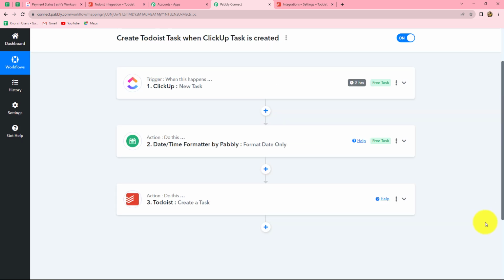So we have taken 3 simple steps here, trigger and 2 actions. In trigger we have taken ClickUp, and in action we have taken date time formatter by Pabbly and Todoist. And we have connected all of them by using Pabbly Connect in such a way that now whenever a new task will be created in ClickUp, automatically by using the same response, a new task will also be created and added in Todoist. And we have also used date time formatter by Pabbly to format the date according to the requirement of the workflow. So this was the full workflow, and these are the steps which we have to follow in order to integrate all these applications.